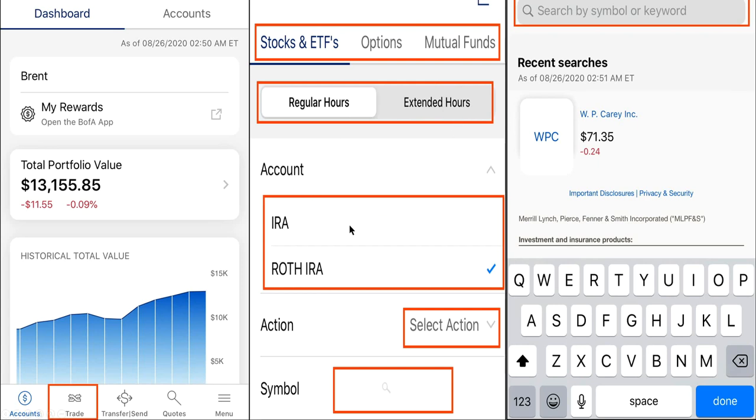And then here you have the option of selecting which account. It could be taxable or retirement account. In this case, I went with the same thing, the Roth IRA. Select your action. This is where you would select either buy or sell. So here, everything you've done right here is all the same. It's up until you get to your action portion here that you'll have the option of buying, selling, or selling all. So in this case, we're going to go ahead and set it as buy.